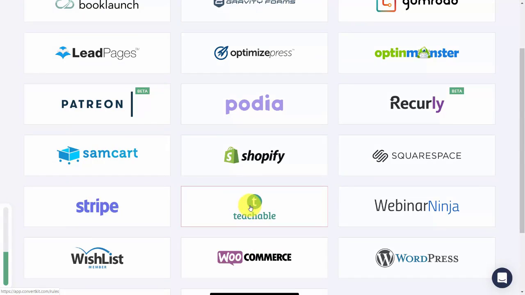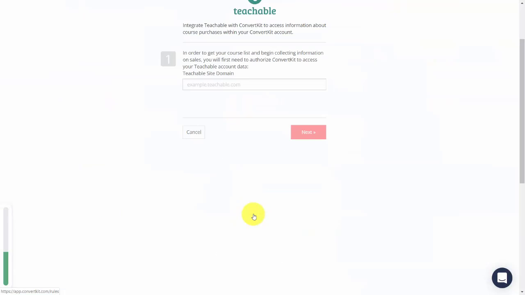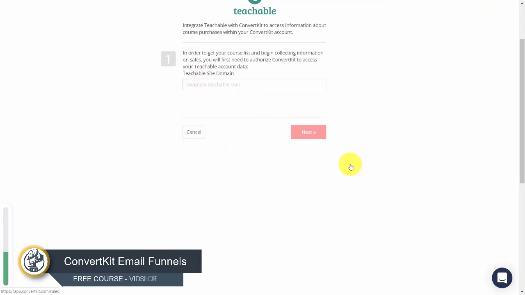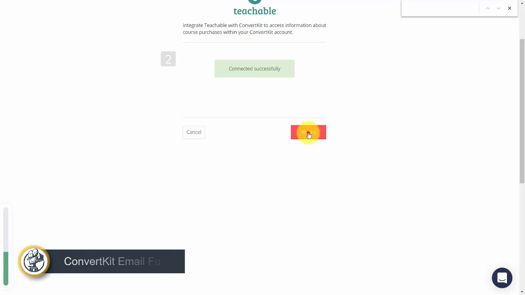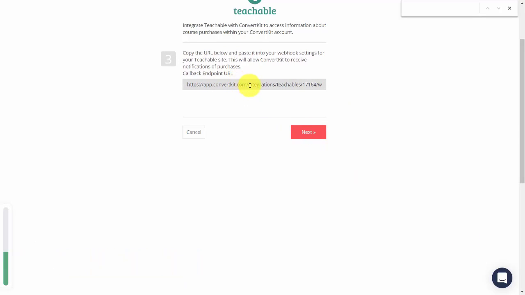You're going to click on Teachable. What you're going to do is write in your Teachable site domain and then click Next. Once you're connected successfully, you'll then click Next. You'll then need to take this ConvertKit URL. You'll need to paste it into your webhook settings for your Teachable site.